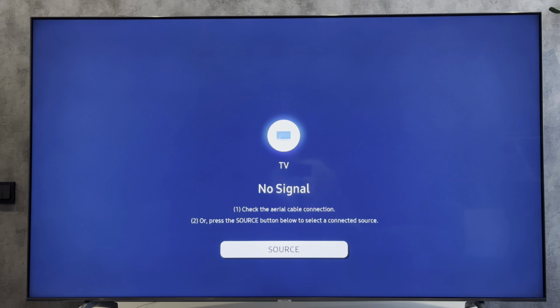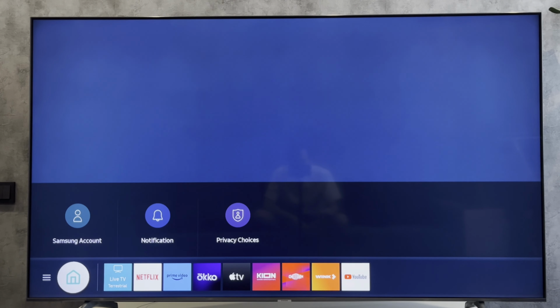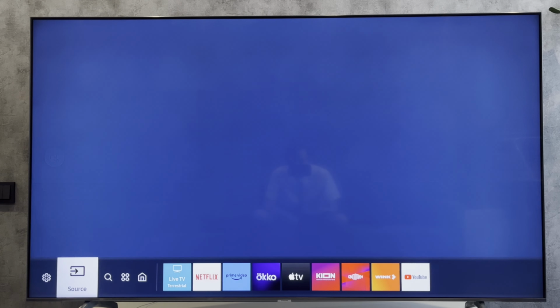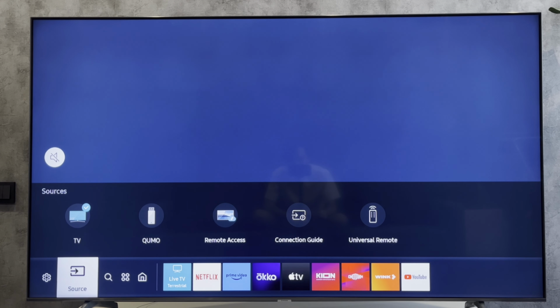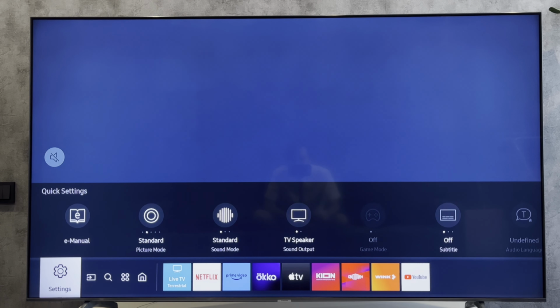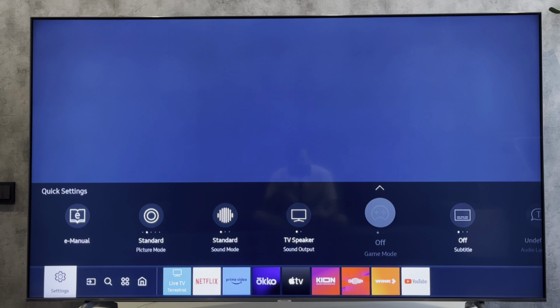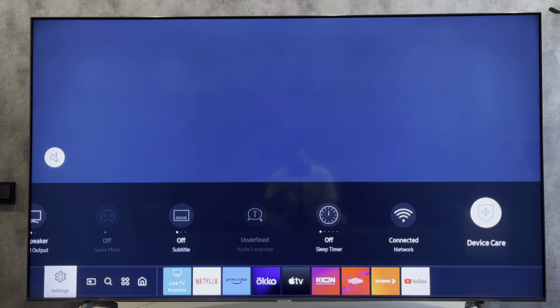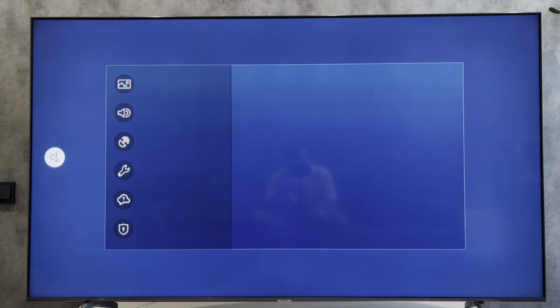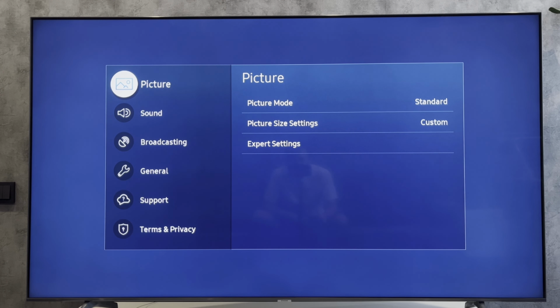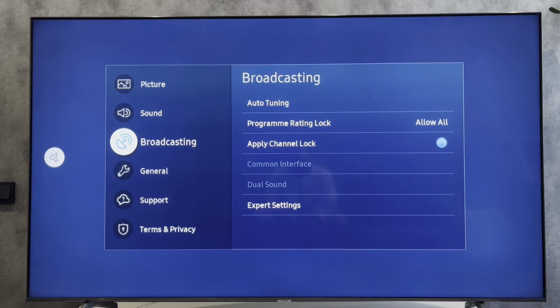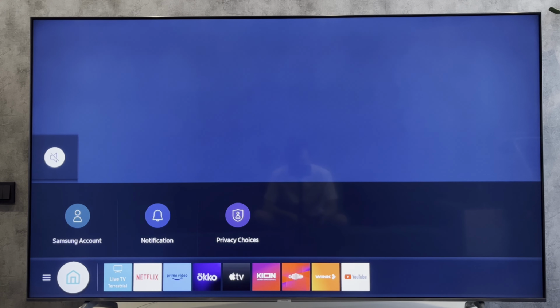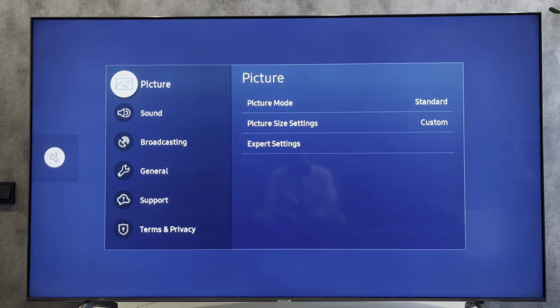Open Settings. All settings. General. External Device Manager. Turn on Anynet+.